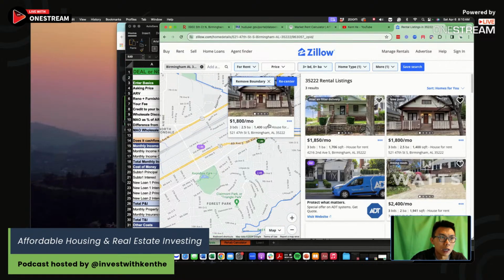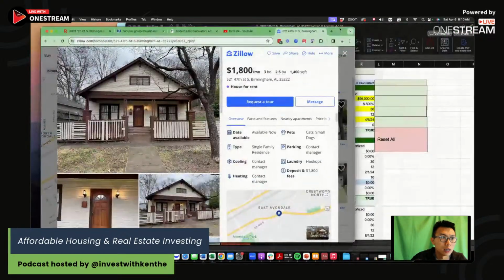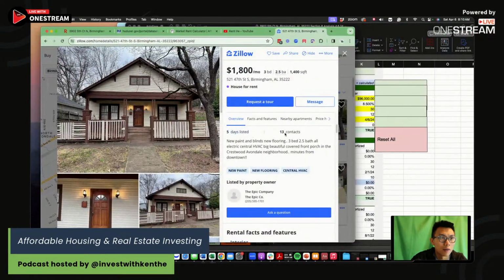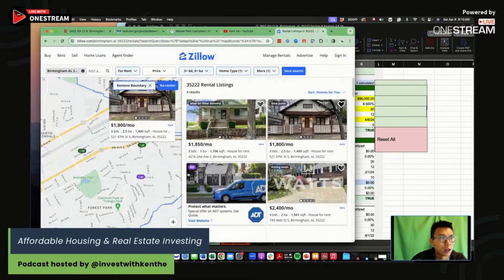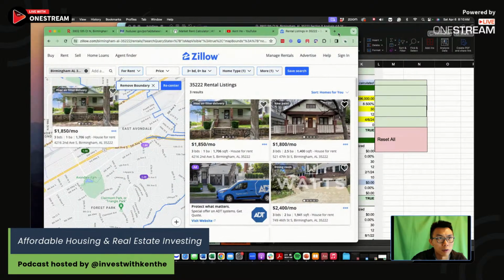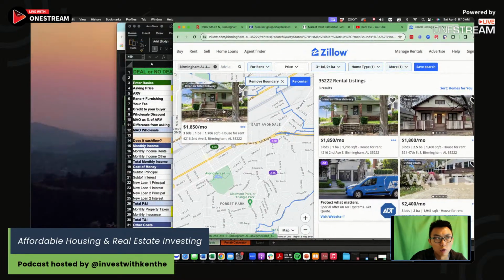Again, the ratio I care most about is this days listed to contact ratio. For 5 days listed with 13 contacts, that means this property is likely very reasonably priced, if not a little bit underpriced. But we saw what happened with just 50 extra bucks across the highway. No one wants it. So that's for you to determine in your market research, and something that you want to be really, really careful about and really pay attention to.